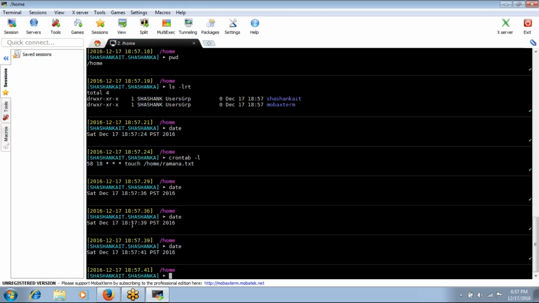And one more thing: if you check with crontab -l, I have one line, right? Like that we can press enter and make another entry in the next line, and press enter again. Like that we can schedule n number of scripts and n number of commands. Okay.